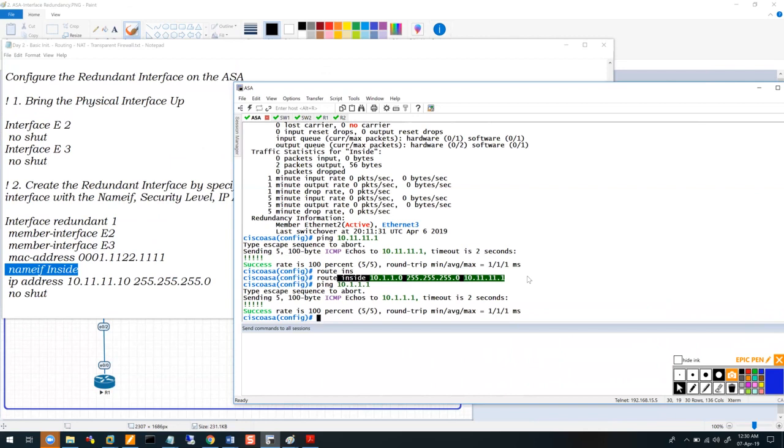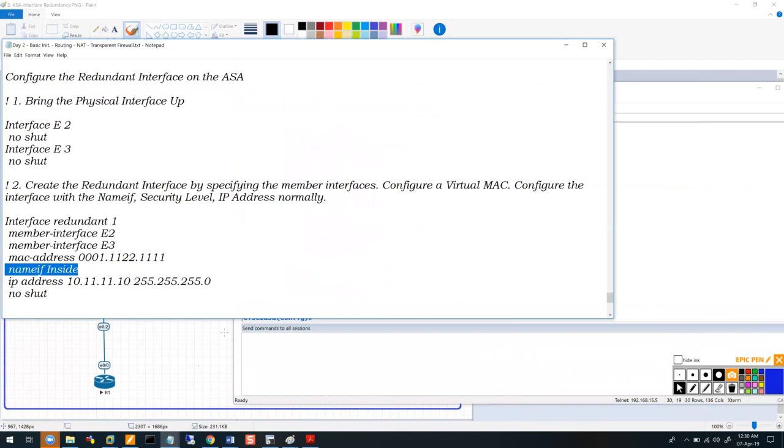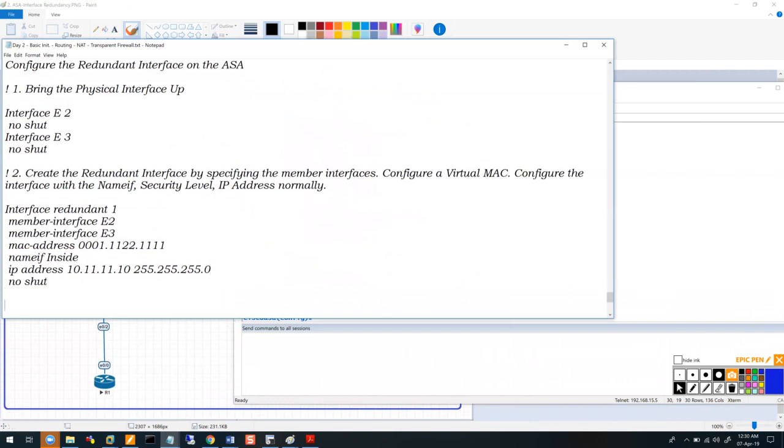Everybody okay with the redundant interface? Very simple to do. What's the drawback? Only one forwarding.